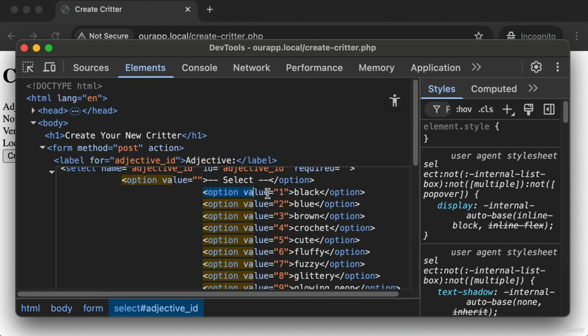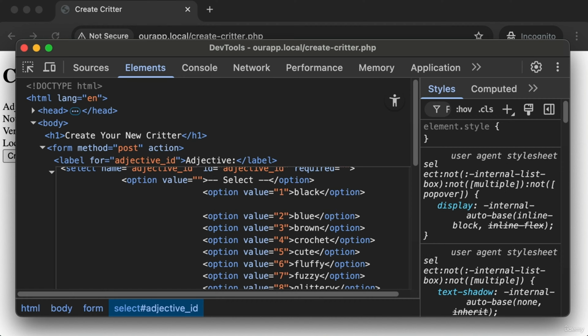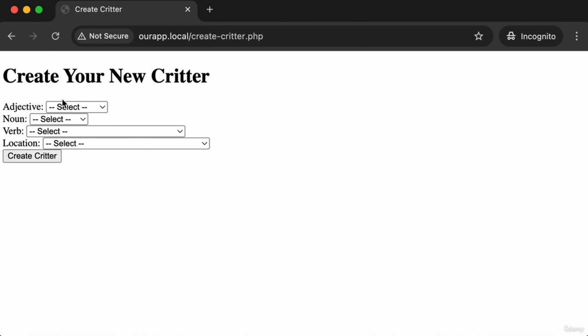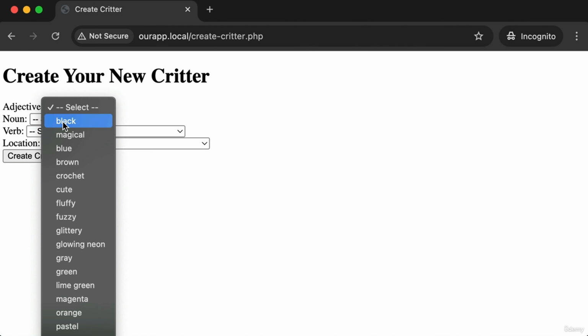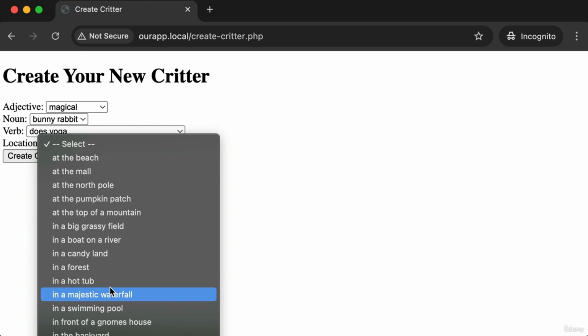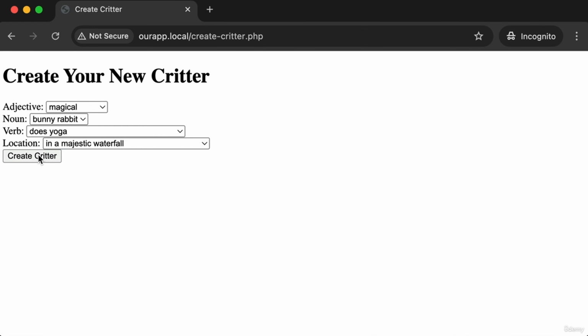So you could literally just copy one of these options into your clipboard, and then on a new line, paste it in, and then change its value to the number 99, and then give it a value of magical, and then just click off of that bit of code somewhere else up here, and now the user can choose that. So for example, back on adjective, there it is, magical. And now let me choose valid values for these other fields, and then click Create Critter.